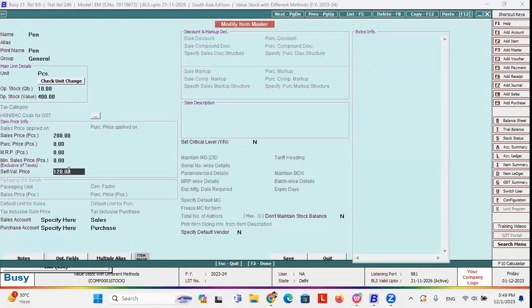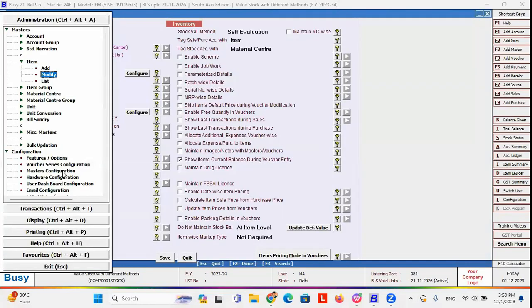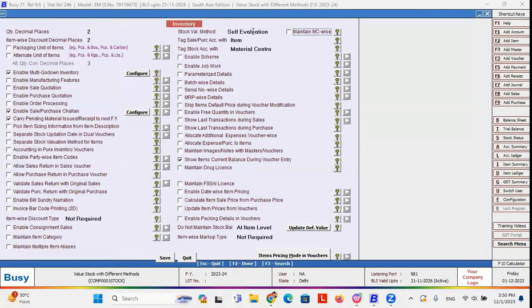You can see I have mentioned some self-evaluated price over here. Accordingly, the valuation will show based on that price for whatever remaining quantity is in my godown. So per quantity, the valuation price will be 120, on the basis of the self-evaluated method.